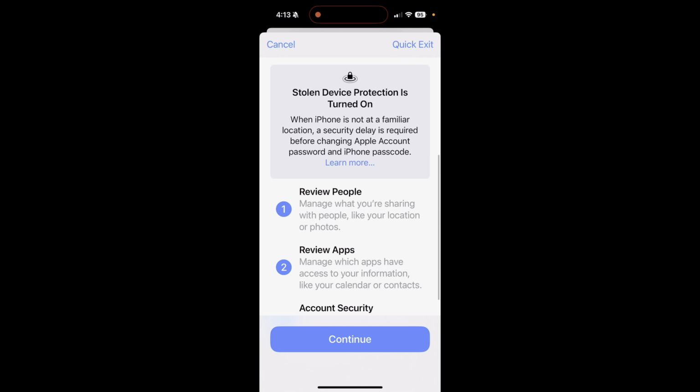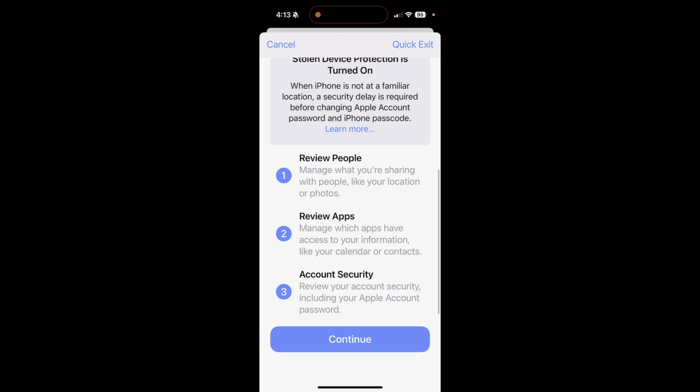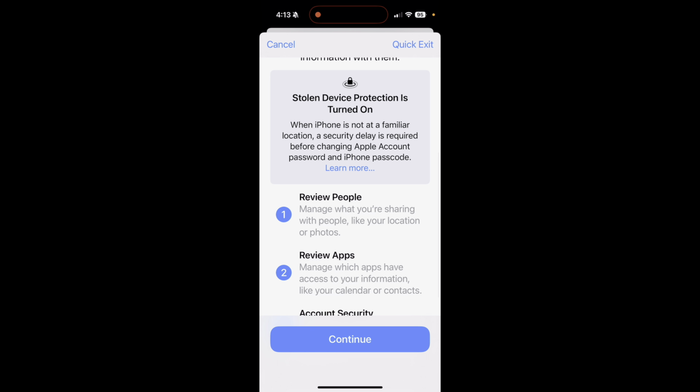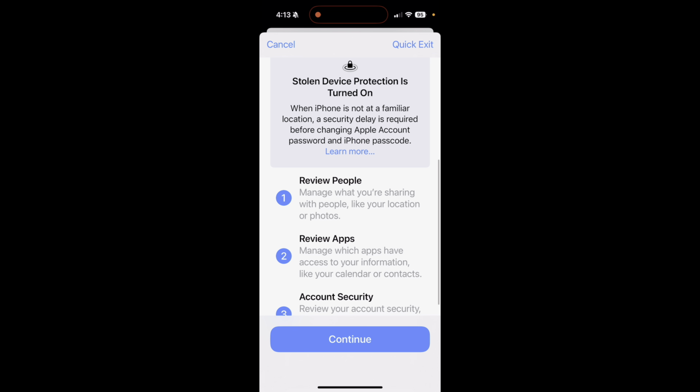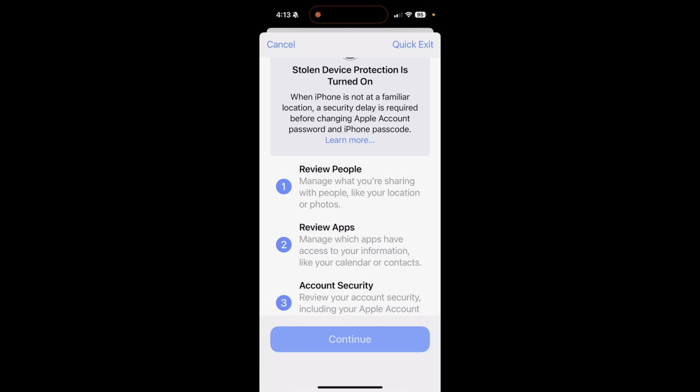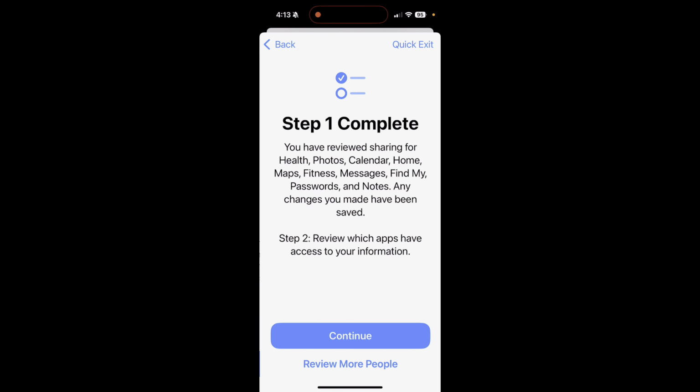And from here, you're going to scroll down and you're going to review these three things: review people, apps, account security, and I recommend you have stolen device protection turned on like I do here. Tap continue. And from here, tap continue again.